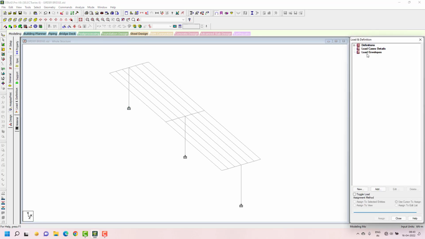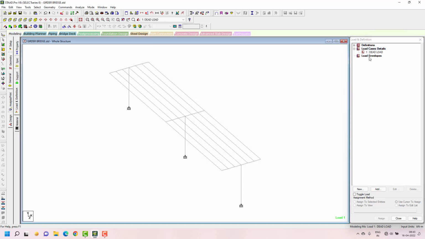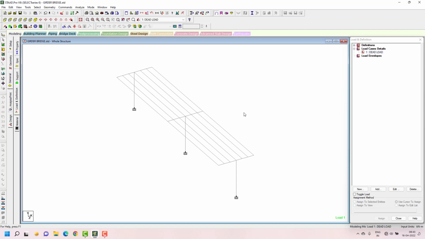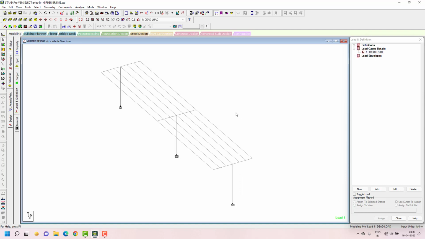For the time being, I am just providing only dead load. Just go to load case details, add primary load. Number one, loading type will be dead. Title, I am providing dead load. The self weight only I am providing for the timing. If you want more loads and a more detailed video, just comment in this video. I'll make a separate video for detailed load and design also.